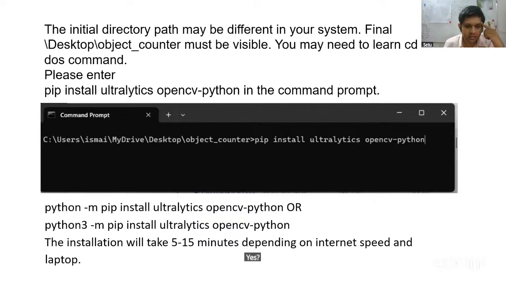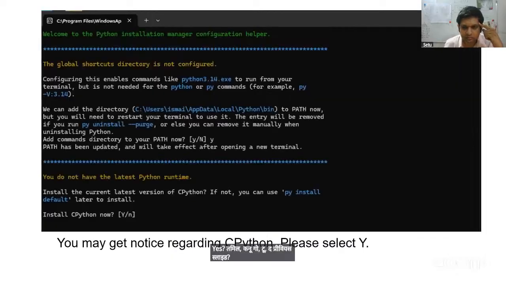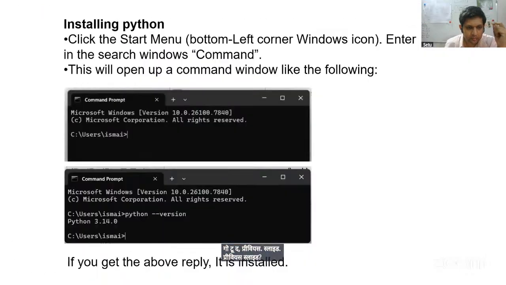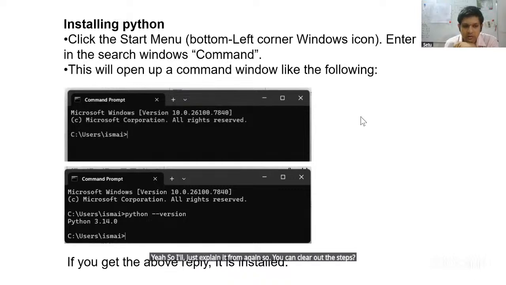Tamil, can you go to the previous slide? Previous slide. Yeah, so I'll just explain it again so you can clear out steps 5 and 6. In case, just check for typo errors if you have any. If you have installed Python and you're struggling with pip, just type python space dash dash version and you will see which version it is. Go on to the next slide.